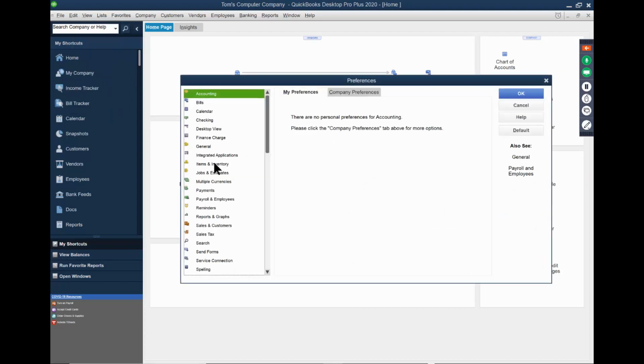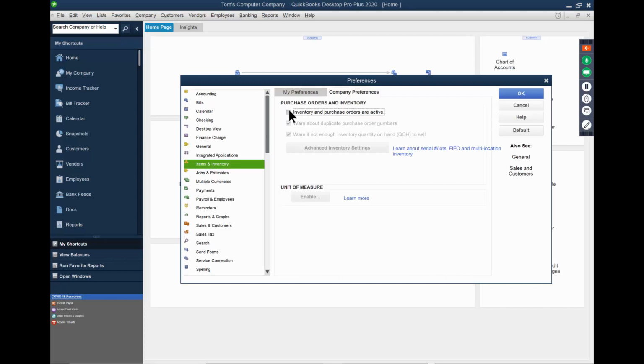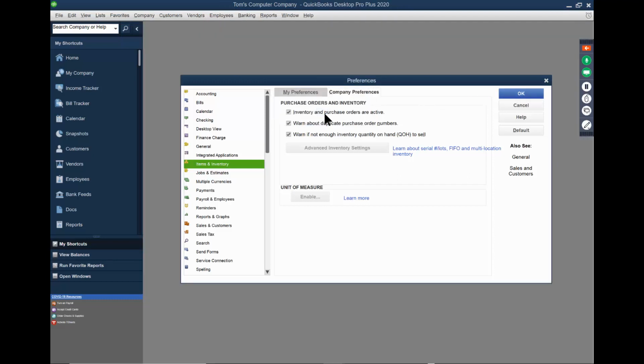I'm going to pick on items and inventory. Then I'll pick on company preferences and click where it says inventory and purchase orders are active. This is going to turn the inventory management system of QuickBooks on. So again, edit, then preferences, items and inventory, company preferences, and click this one over here. It says it has to close the windows, which is fine. And it did close the windows.